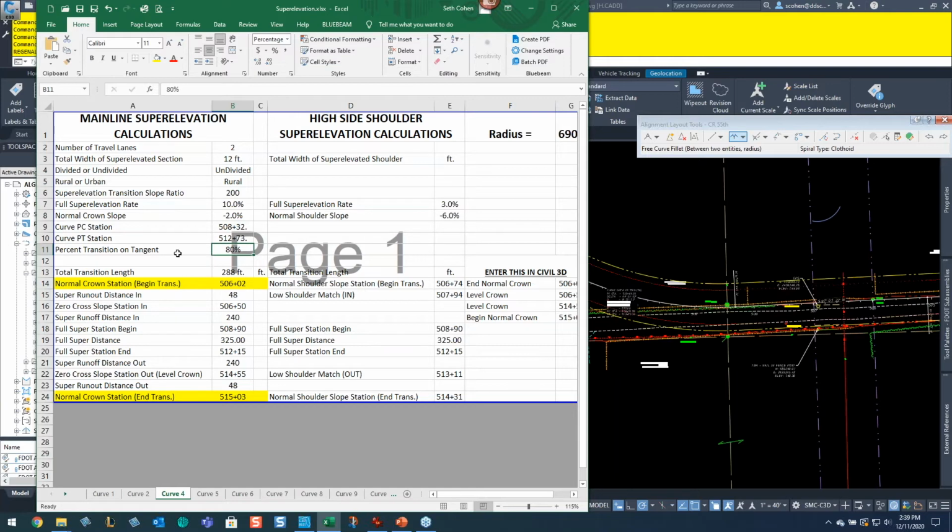All right, so basically that's the transition that you want on the tangent. So what this spreadsheet does for me, which is of course very useful, is as I'm going through here, I can see, okay, my normal crown is 506, my zero crossover is 5650, so I'm in full super at 508.90.